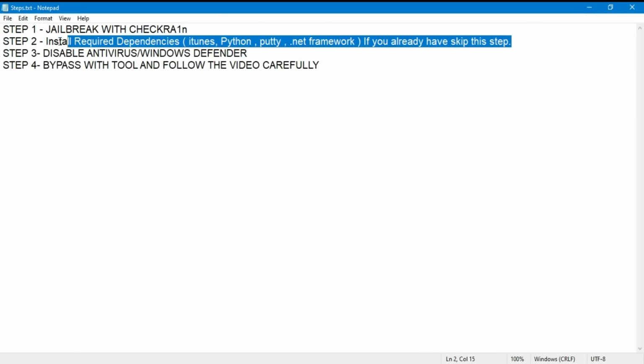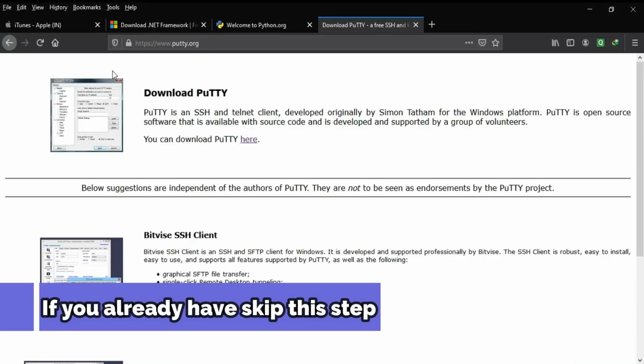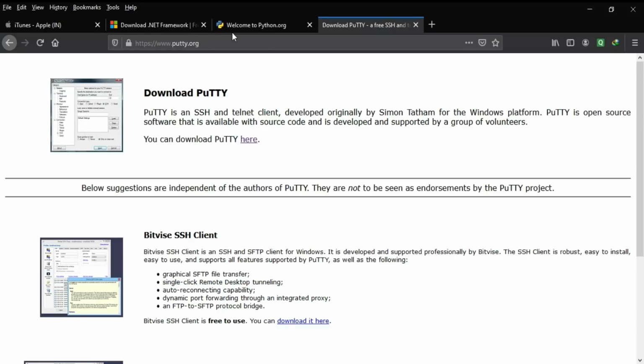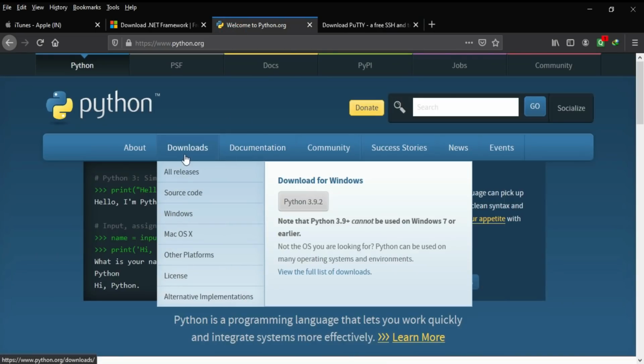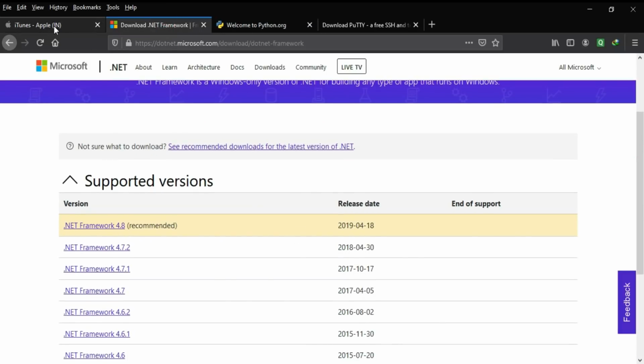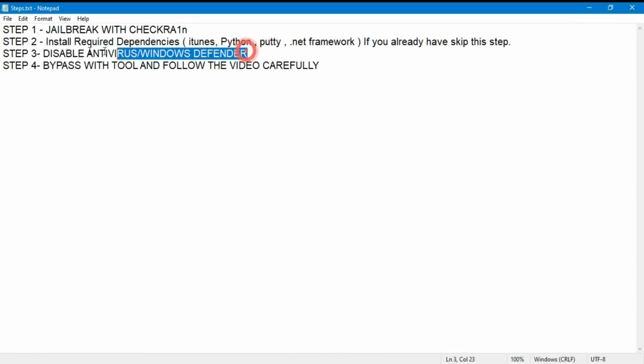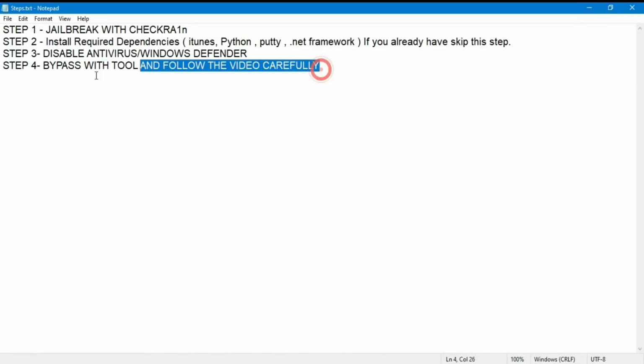Now we are done with step 1, that is the jailbreak part. The second step is to install the required dependencies like iTunes, Python, PuTTY and the .NET Framework. If you already have these installed, you can skip this step, but if you have not, you should install them, because these are important dependencies that the bypass tool requires to run perfectly. If you don't have them, just Google them and install them from the official website.